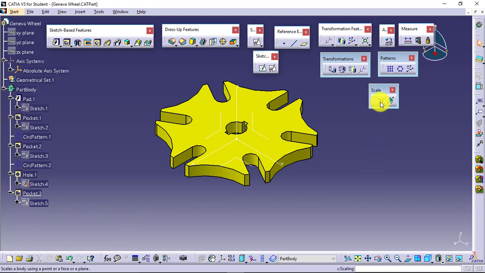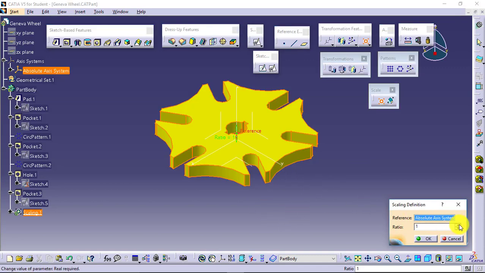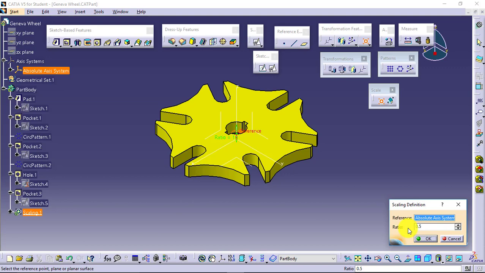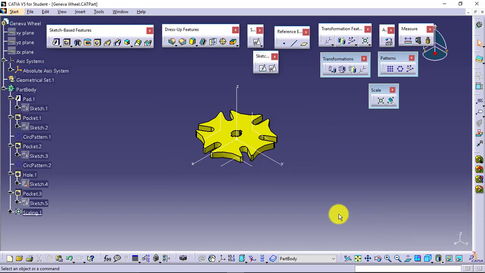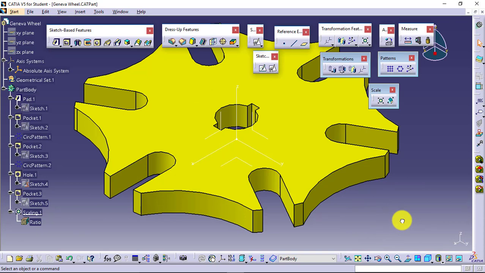Now I'll go for scaling. I'll select it. It will again not ask me what I want to scale. It will just ask me for the reference. Select the origin. This is the reference. Now define the ratio or scale factor. Say I'll reduce the scale factor, make it 0.5. Check the preview. It has been compressed. If I give the value as 2, then the size of this will be doubled.